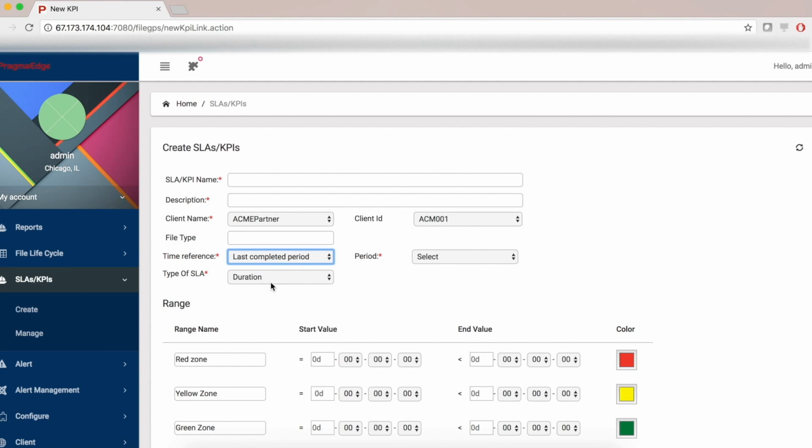And there are two parameters for SLAs, that is a duration SLA and a percentage SLA. So you'll be able to track your SLAs or calculate them based on a duration, where duration is nothing but the time that is being taken for a file to get processed from the start to end. And percentage SLA is, for a given period of time, what has been the success rate of the files for that particular partner in this SLA.